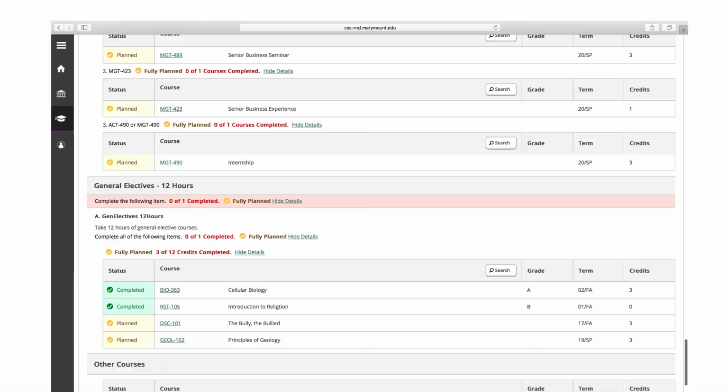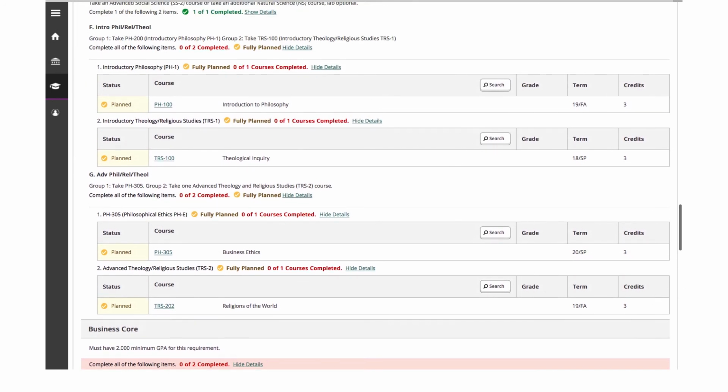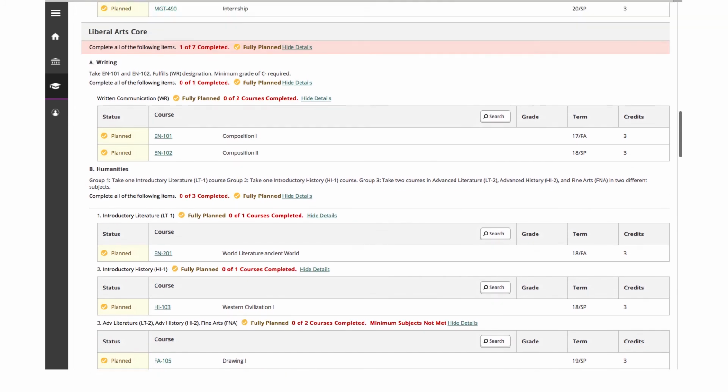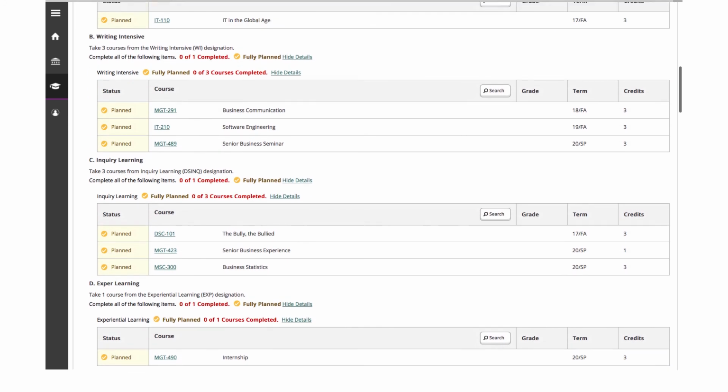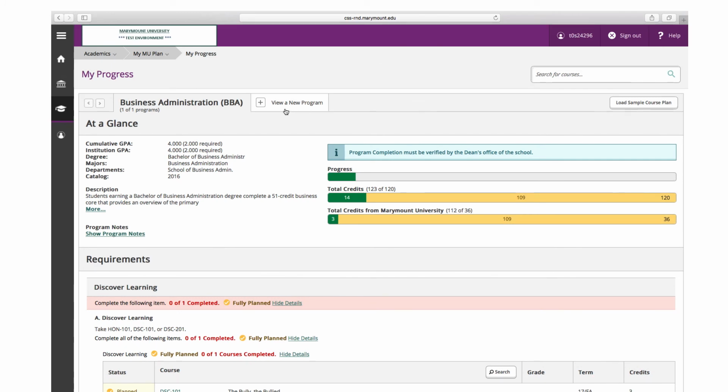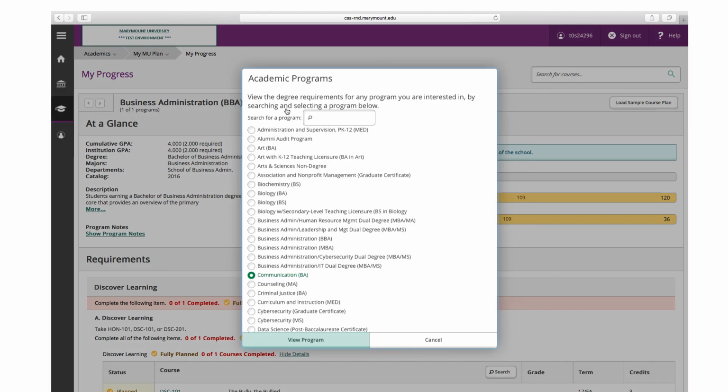end of your program. Finally, we will cover the 2 features mentioned in the beginning, the View a New Program button and a Load Sample Course Plan option. If you want to compare your current program to another program, just click View a New Program and select the major you wish to compare. You can then toggle between programs and compare the requirements to see how far you would be in each program.